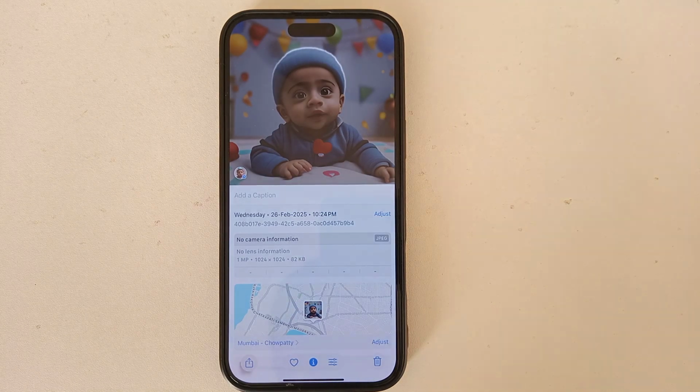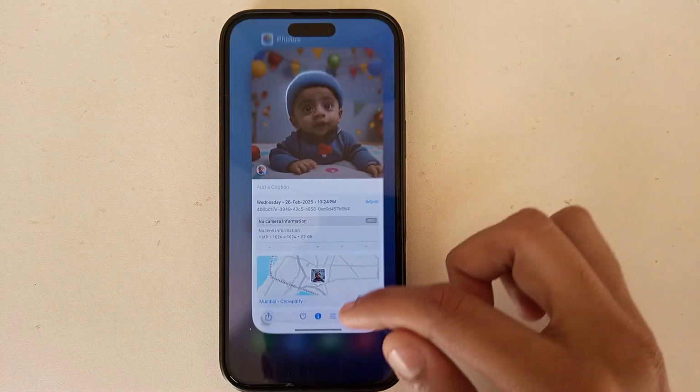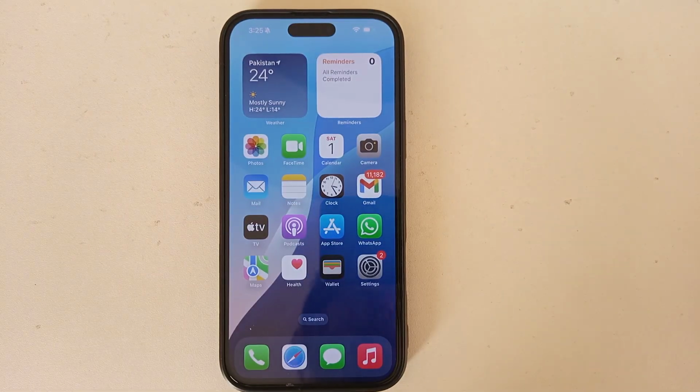I hope this video helped you out in putting the exact date or time linked to your memory of the photo. And I have already discussed how you can put the location in the previous video. If you want to check it out, I'll put a link within the video so you can get it as well.